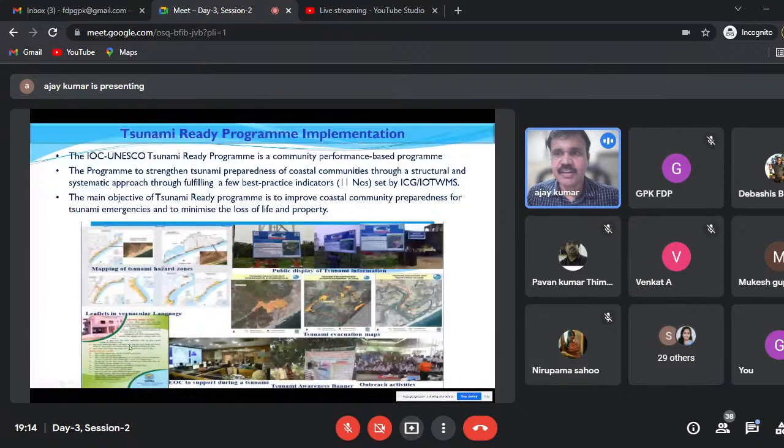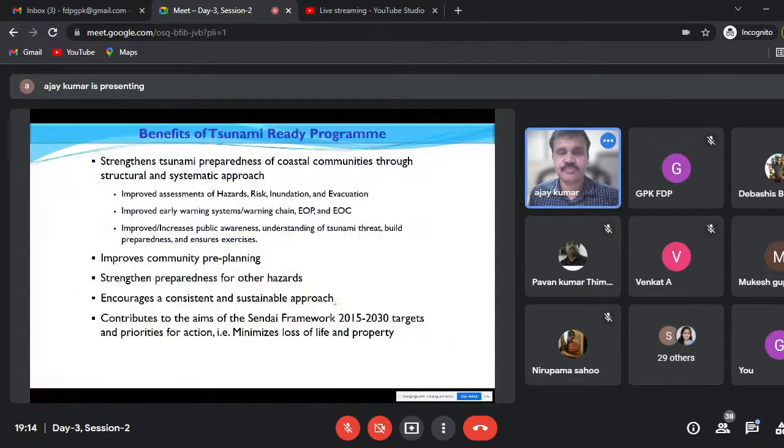So what is the benefit of the Tsunami Ready program? Once we implement Tsunami Ready, it will be helpful for other disasters, mainly cyclones. In the case of the Bay of Bengal, every season at least 2 to 3 cyclones happen. If we implement Tsunami Ready, we can be ready to face cyclones, storm surges, and all ocean-related disasters. And moreover, it strengthens the tsunami preparedness of coastal communities through a structured and systematic approach.